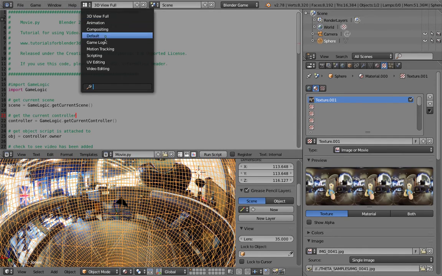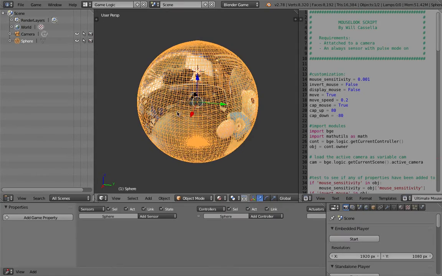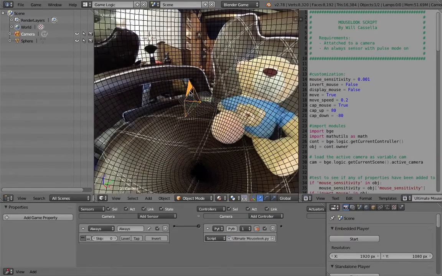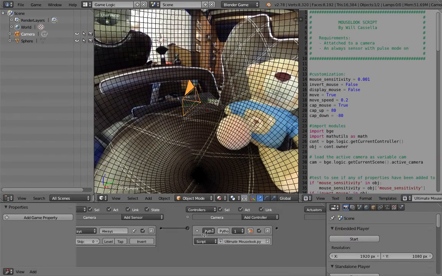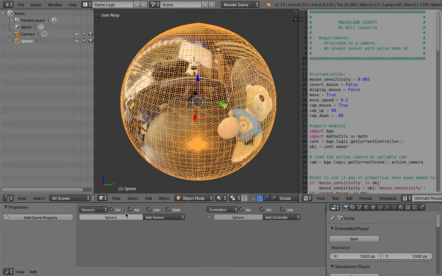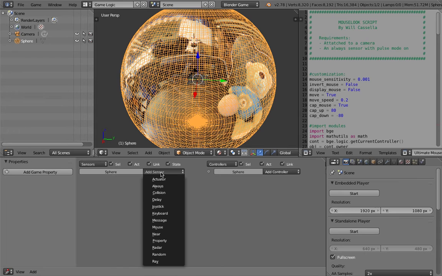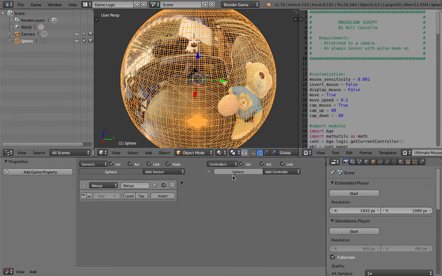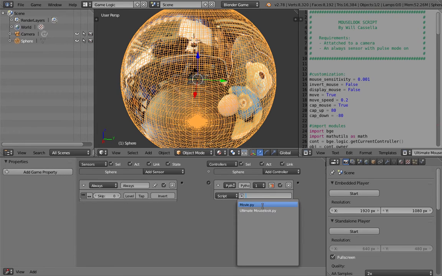Okay, let's switch to game logic. The other day we had this camera and we assigned a Python script to the camera. Now we have the sphere, and we're gonna do the same thing. Add a sensor which is gonna be Always, and I think it needs to have the true activator on. This is gonna be Python, and let's select movie.py and plug this in. We are almost ready, except that the script is actually referencing a few things.